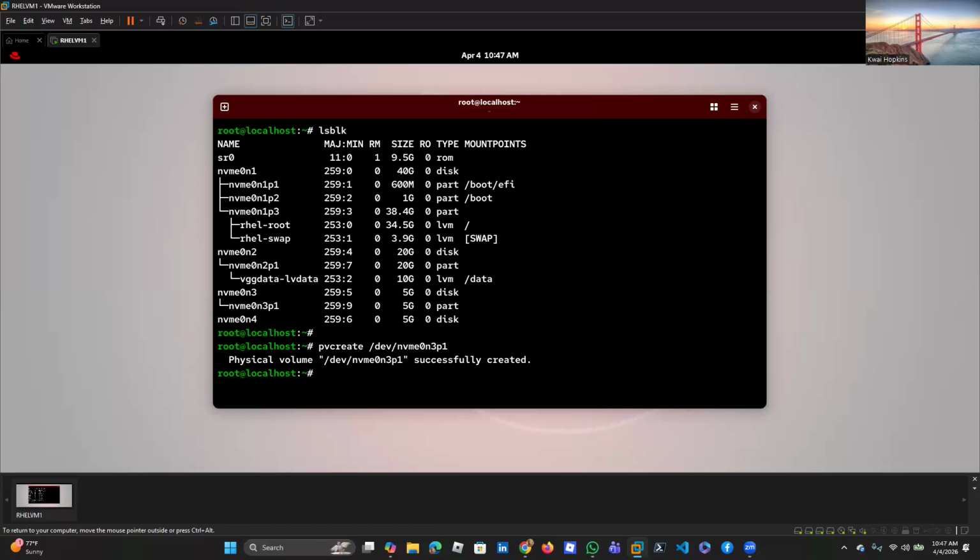Create it. Now we want to add it. To add it, we're going to use vgextend. We'll use vgextend and specify the VG data I created by accident. So we're going to use that: /dev/nvme0n3p1. All right. Volume group has been successfully extended.